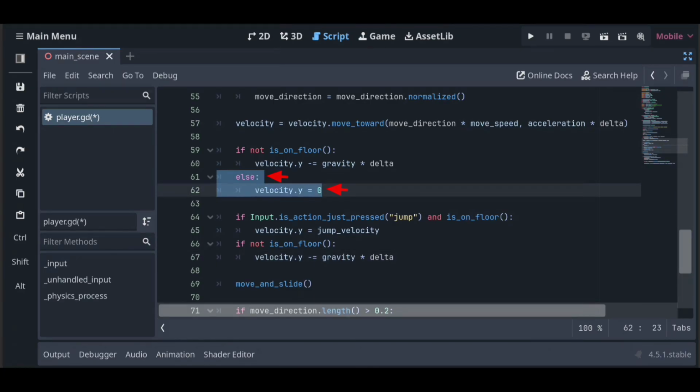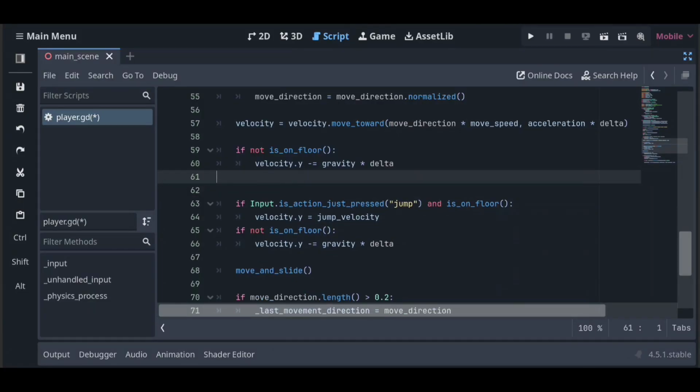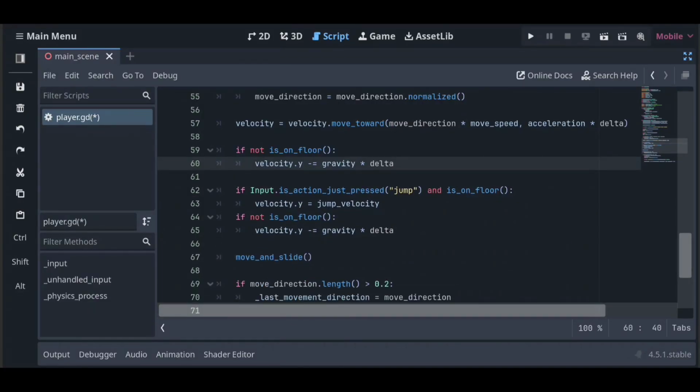Now I am removing this part. This line was resetting the vertical velocity every frame. If we keep it, the jump gets cancelled immediately. So removing it is necessary for jumping to work properly.